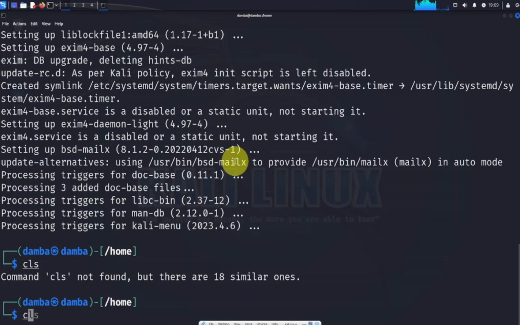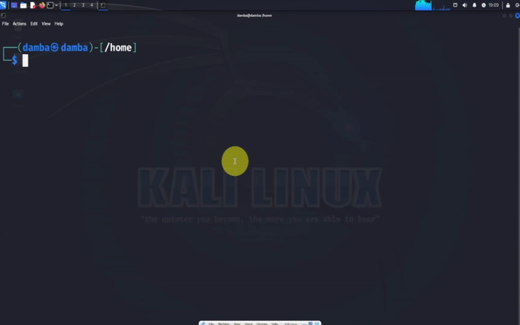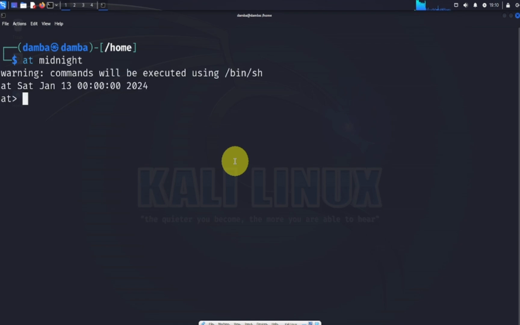Let's clean this. Oh, sorry. That command doesn't work here, only in Windows. So let's say you want to type something like this. You see? It's a warning. In this case, we're not gonna focus on this one, because I just wanna show you guys the command, what the command does.